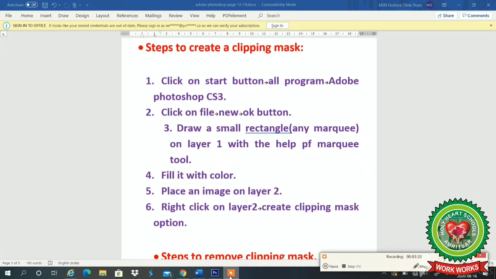You can use any marquee shape. After that, fill it with color. Place the image on the second layer. Layer 2 means we will create a next layer and place the image over it. Then right click on Layer 2, where the image is placed, and click on the create clipping mask option. This will create your clipping mask.